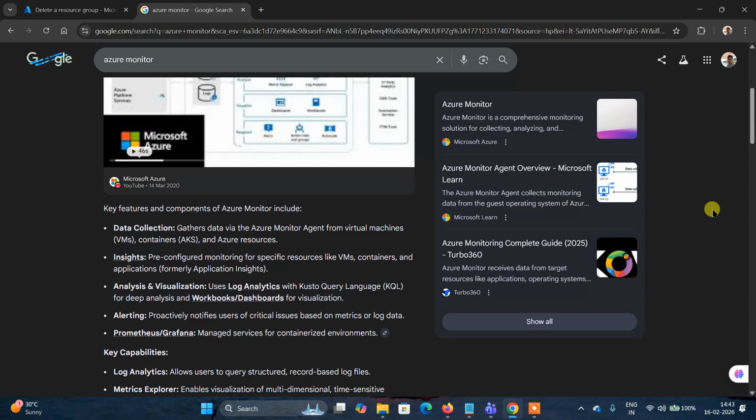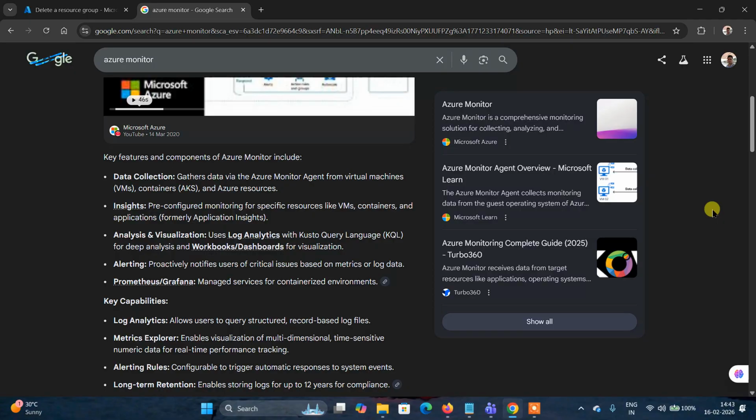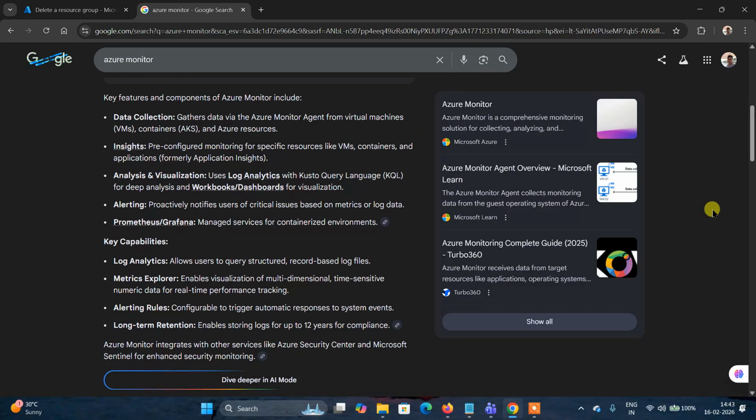It gathers data via the Azure Monitor agent from virtual machines, containers, Azure Container Service, and Azure resources. It will provide insights, pre-configured monitor insights, like for VMs, containers, and applications.